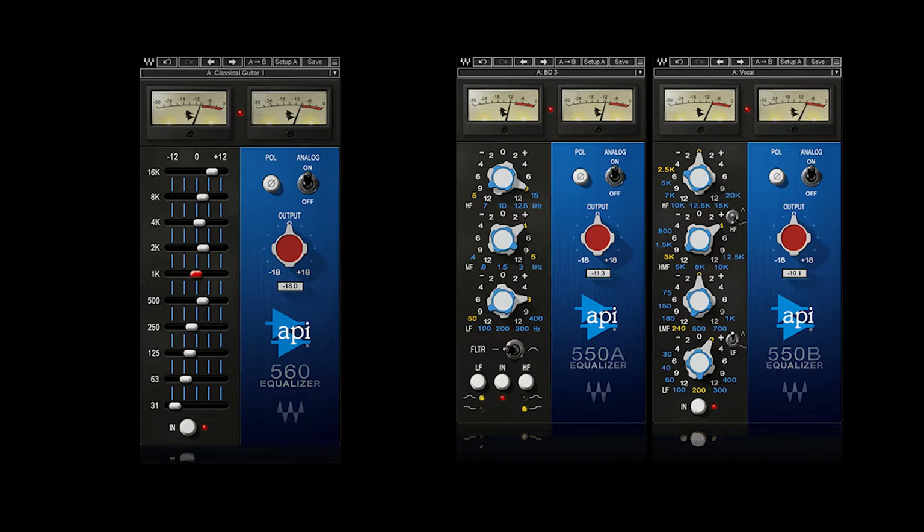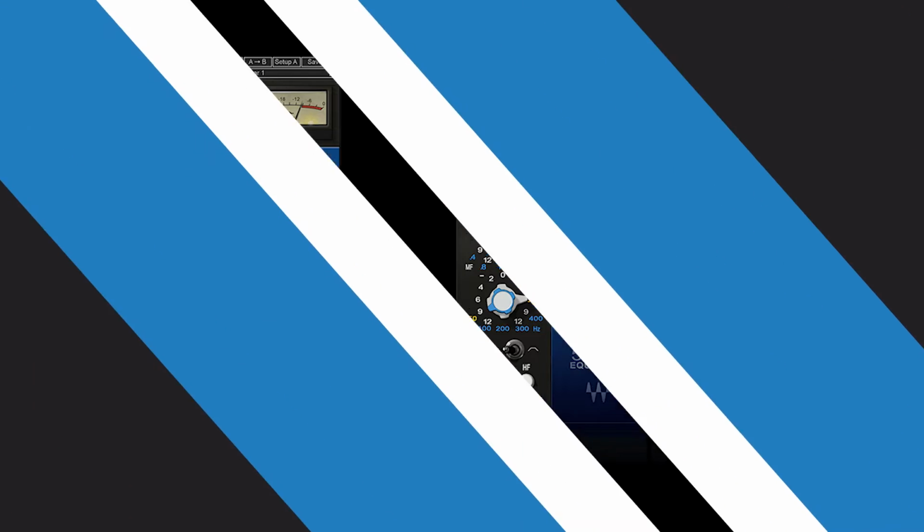The Waves API 560 takes everything that we love about the API sound and puts it into a graphic EQ format. In fact, if we compare the differences between the 560 and the 550 series, you'll notice that we replaced the discrete bands that we're most commonly familiar with, again, with the graphic EQ. But what I want to do is load up a Pro Tools session with some drums and show you how to properly use the 560, and let's listen to some audio examples of what it can do. Let's do that next.